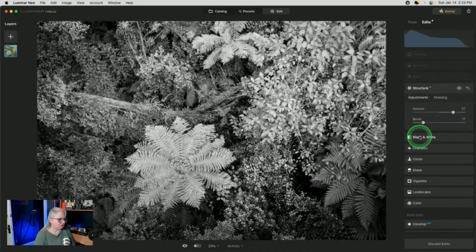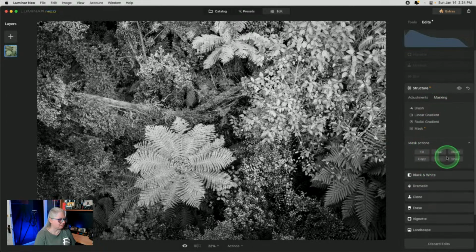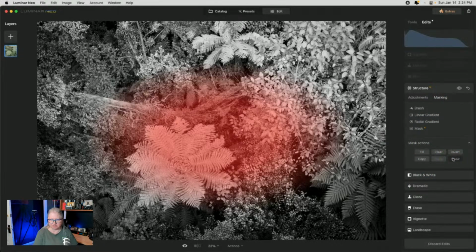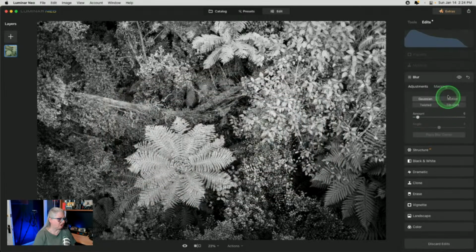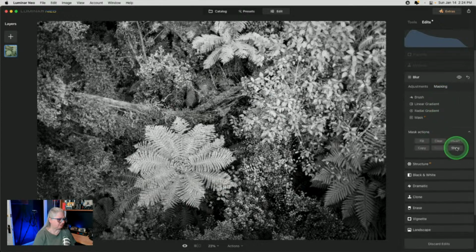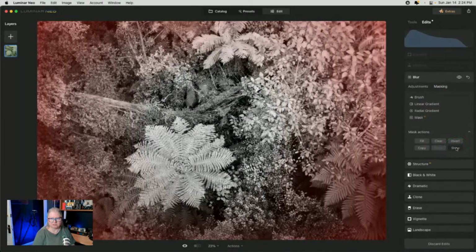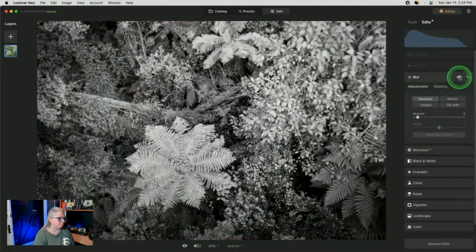Then I added some structure, but I masked it, so it's only applying to this middle part of the image. I want the eye to go more into the middle. And then I did the opposite with the blur. I applied a little bit of blur just around the edges. Just like a vignette to darken the edges, when you soften the edges and sharpen the middle, it's ever so subtle, very soft. The eye will go into the sharpest area, which is now the middle.